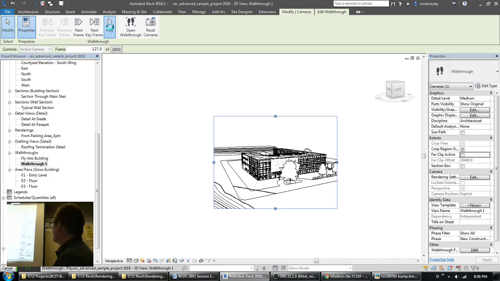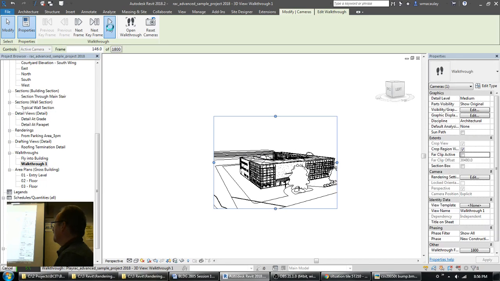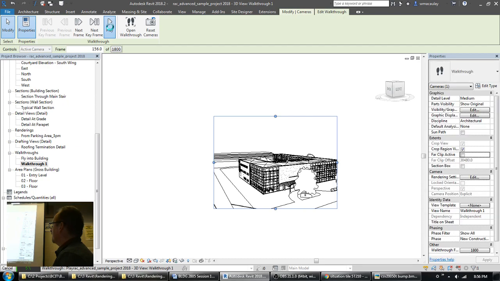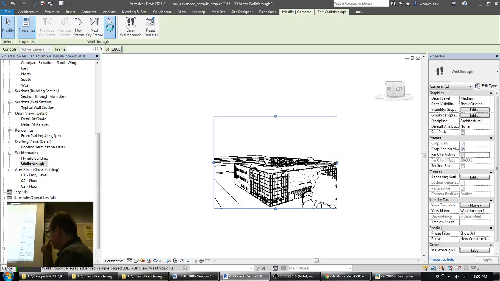Now I don't think this is showing it at its total speed. There's a fair amount of geometry in there, so Revit is struggling to keep up here. So we're not obviously getting 30 frames per second.